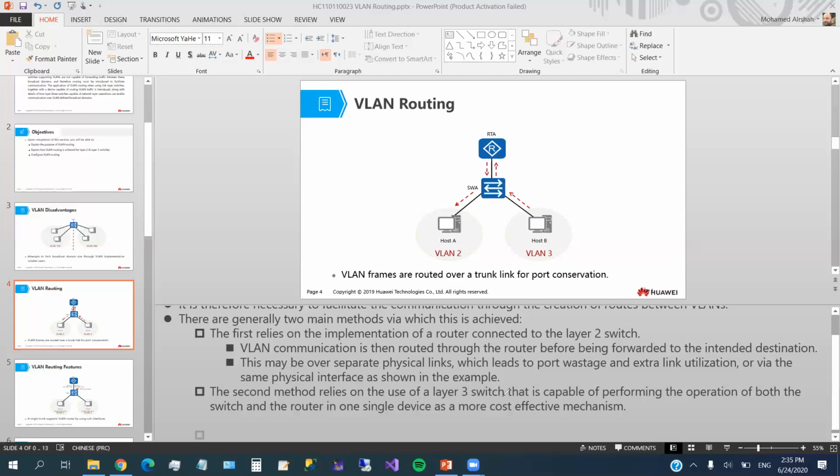Here, a layer 3 switch is capable of performing the operation of both the switch and the router in one single device as a more cost-efficient mechanism. So using a layer 3 switch is better than buying a layer 2 switch together with a router. Okay, I hope this is clear.